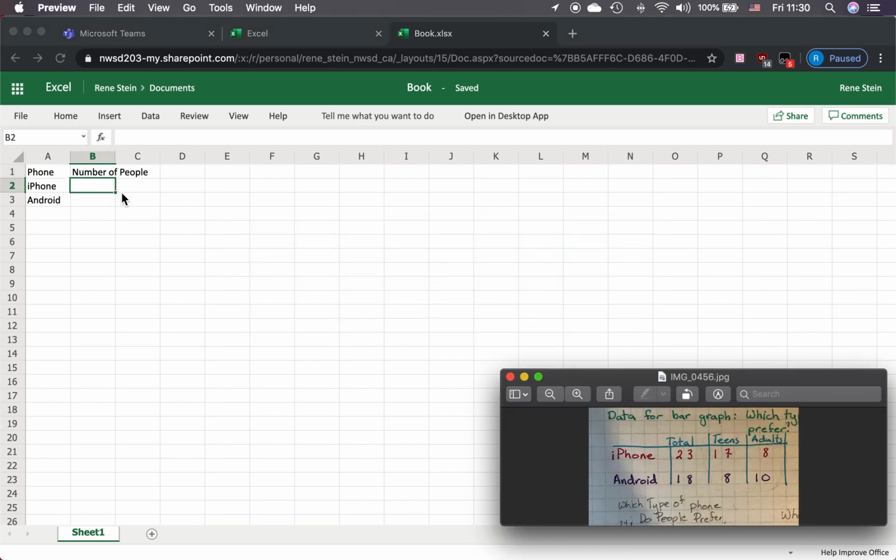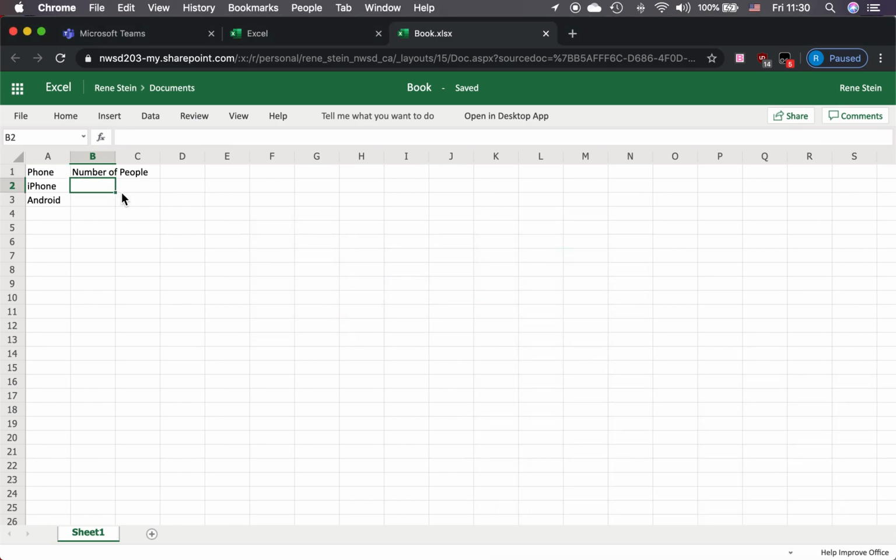Now my iPhone was 23 and my Android was 18. So 23 for iPhone, Android 18. I have all my data for my totals. Now we're going to get Excel to build a graph for this. So I highlight those 6 cells by clicking and dragging.